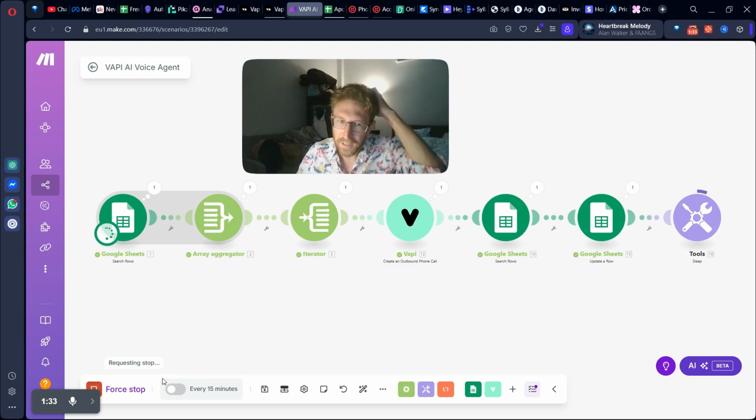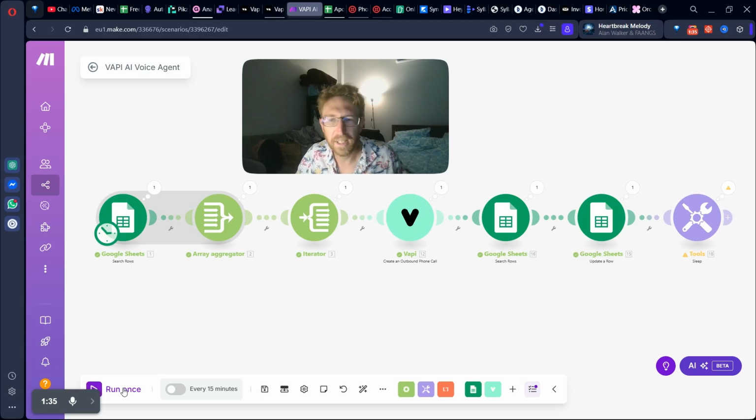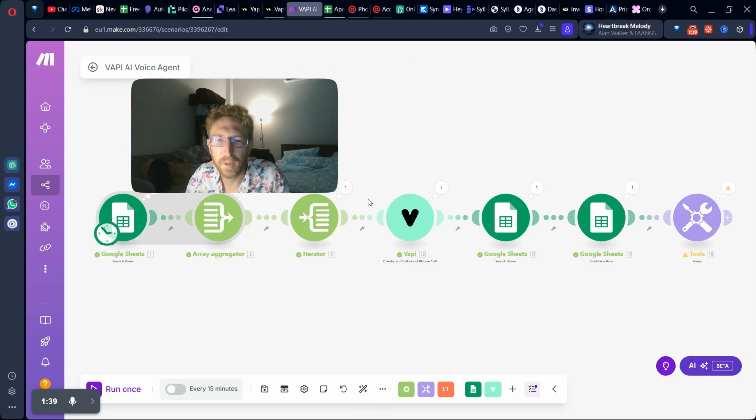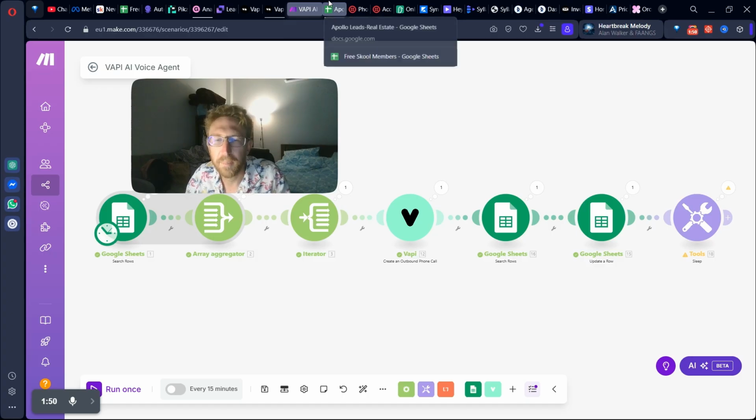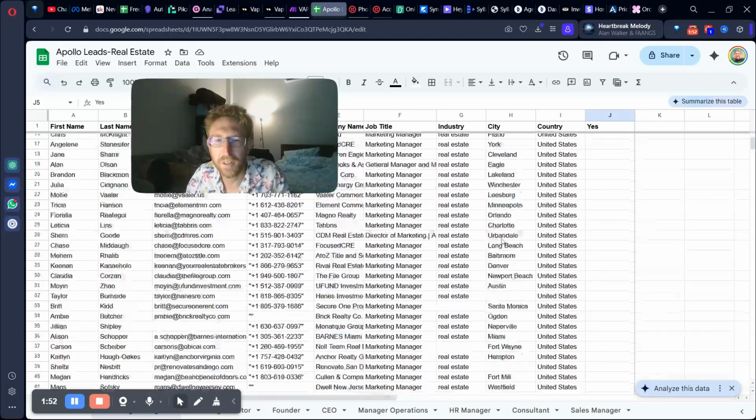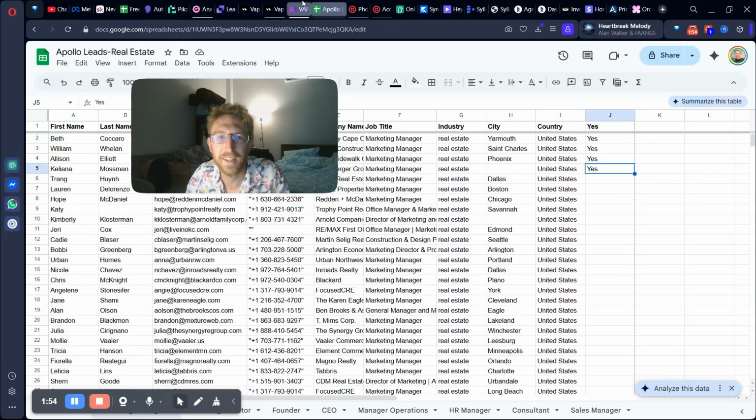But in this particular case, I actually want to hard code in the phone number since it's calling somebody on my leads list, and I want it to call me instead. But first, I just want to check, and it did update the row here, and it says we've already called this person, right? So that's done. And basically what we can do is just go through this entire list and cold call these people.